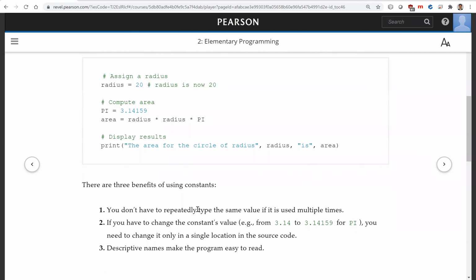There are three benefits of using constants. First, you don't have to repeatedly type the same value if it's used multiple times. Second, if you have to change the constant's value, for example, from 3.14 to 3.14159 for pi, you need only change it in one place. Third, a constant is descriptive. It makes the program easy to read.